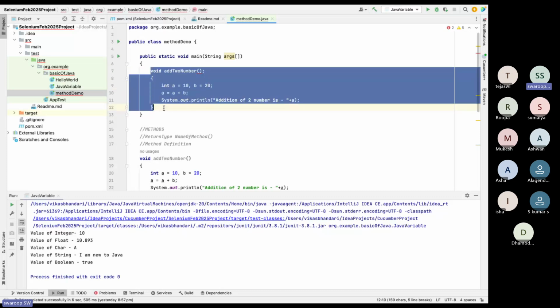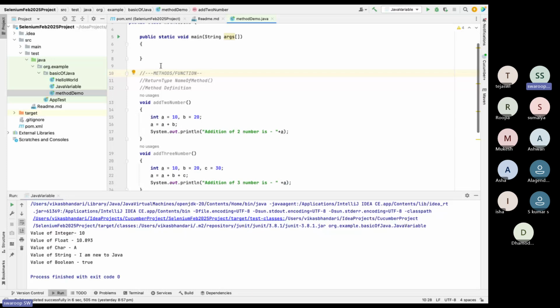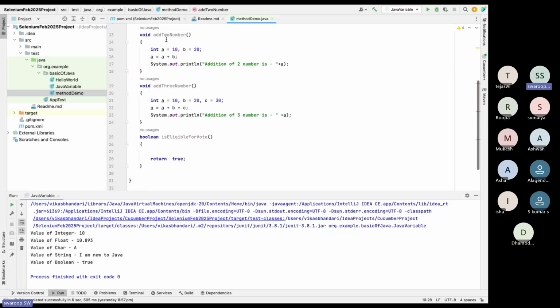The reason is you can only do a function call, or method call. Guys, method and function are the same word. Don't get confused; somebody uses function, someone will use method. Over here, I have said this is a method definition, so people might say this is a function definition. That is absolutely fine. Right now, how many methods have I created? One, two, and three. Now I am saying, is this eligible for vote?